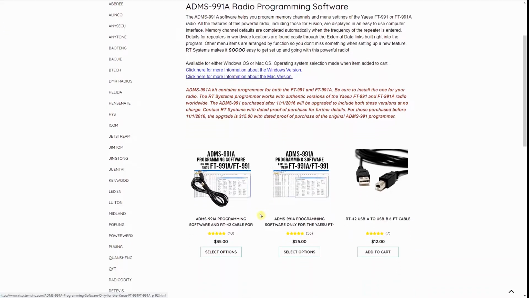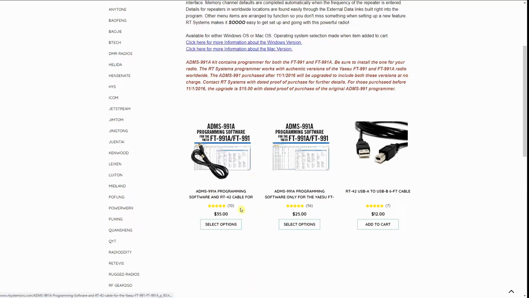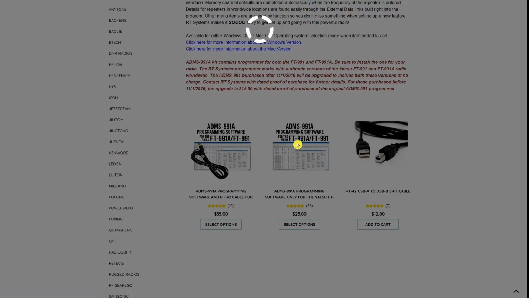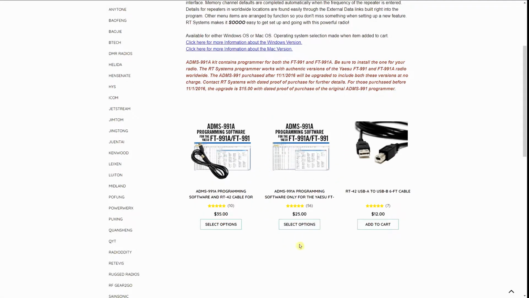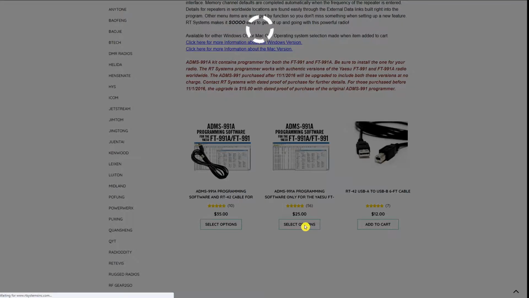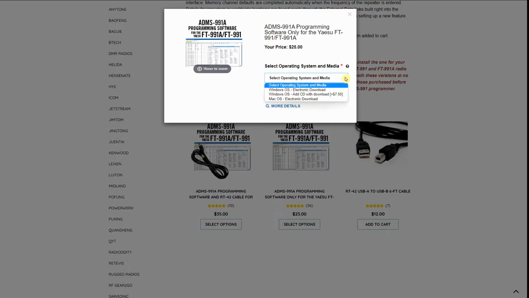We'll go in here, and you can see if you want the software with the download cable, it's $35. Then you have your options down here. You start off by picking your operating system. You can do an electronic download, which I would recommend. You can have them send you a CD, which will cost you an extra $7.50, or you can go with Mac OS. In either case, they're going to send you the cable separately. I'm using Windows, but if you want a CD, yes, you can get a CD burnt for an extra $7.50. Unfortunately, for Mac OS, they're only allowing an electronic download.